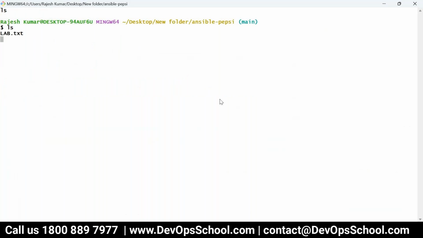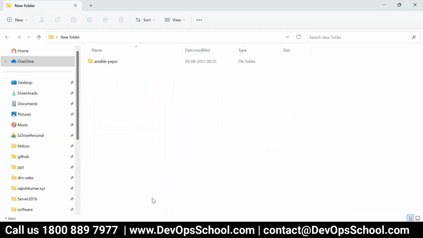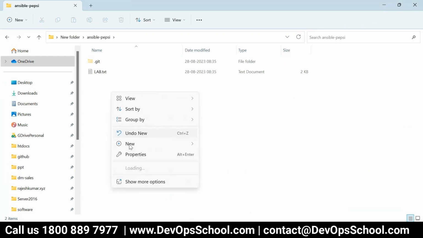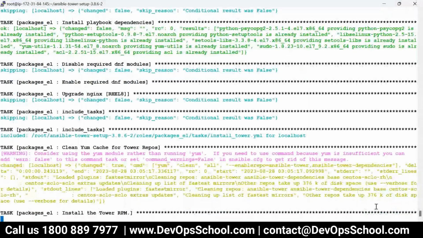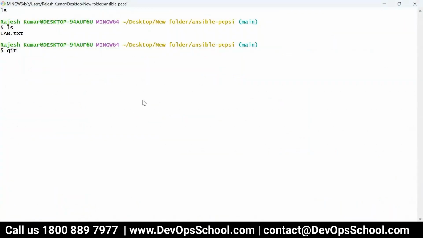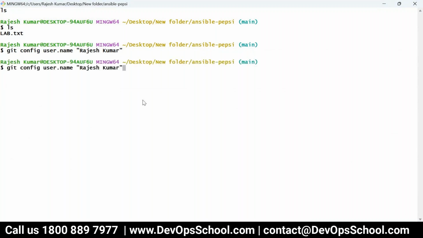Let's say one of the code you want to add here, any sample code you can add. For example, this is your code directory, roles, play.yaml, whatever it is. Files, directories, any files you can add. After that, go to the command line and run git config user.name, Rajesh Kumar, before committing, and user email address. It is a one-time activity.